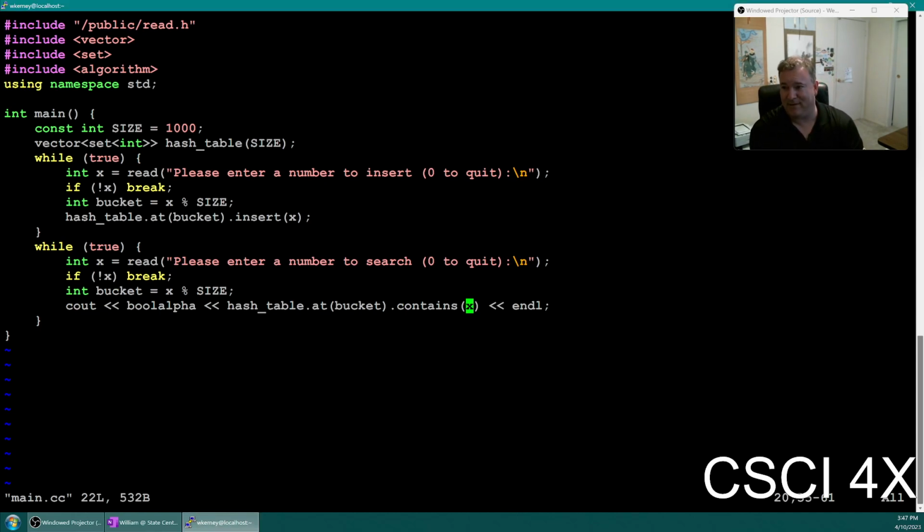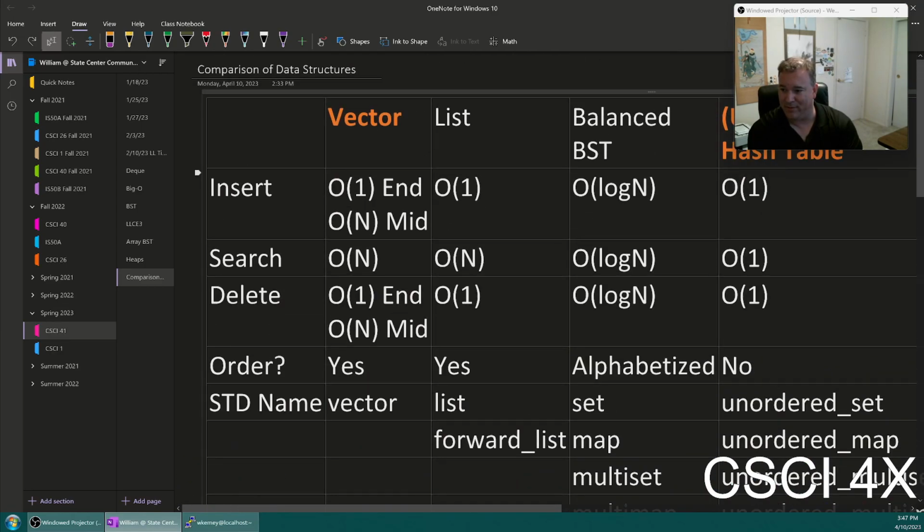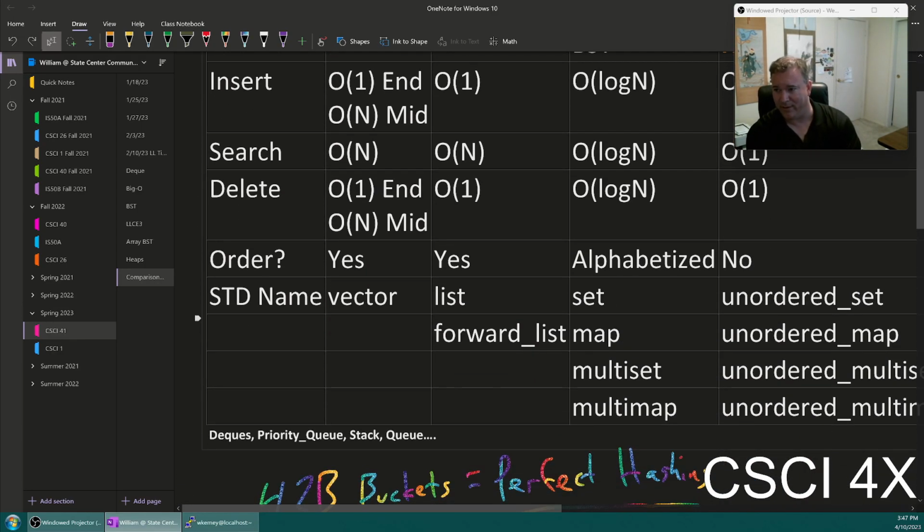Yeah, that's basically all you really need to know about hash tables, though, is the running time. We can go over how to do it in the standard library, maybe next class.